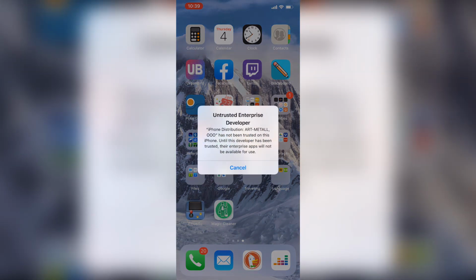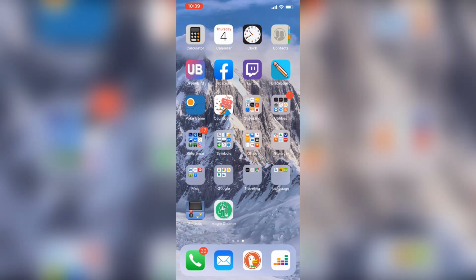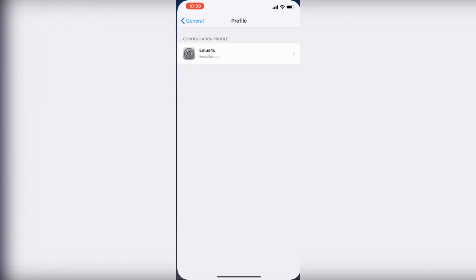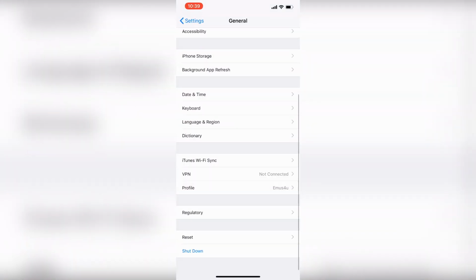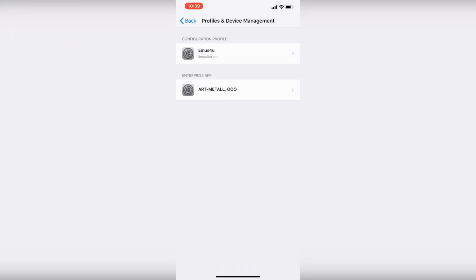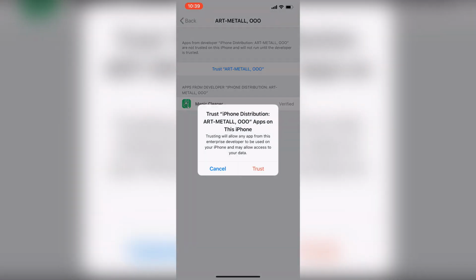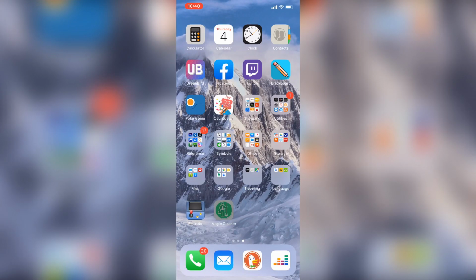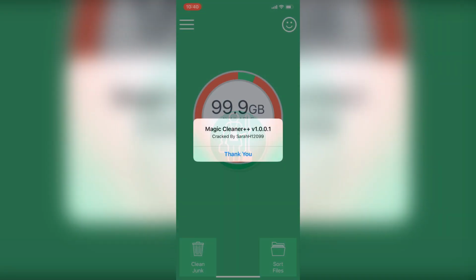Now, if you tried to open this up here, as you can see, it says Untrusted Enterprise Developer. You might have thought that you hit a dead end. Don't worry. What you can do now is go to your settings, go back now, go to your profile, and you'll see that there's another app in the Enterprise app section, and you're going to click Trust. After you're done, you're going to open up Magic Cleaner. Bam, you have this app here working on your device.